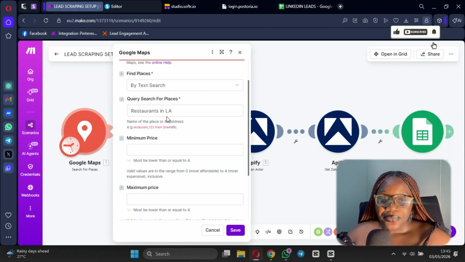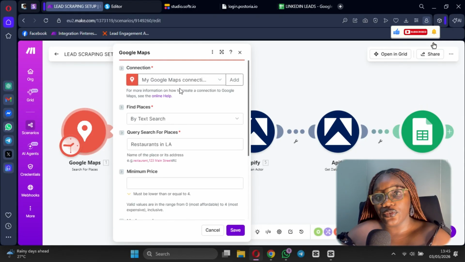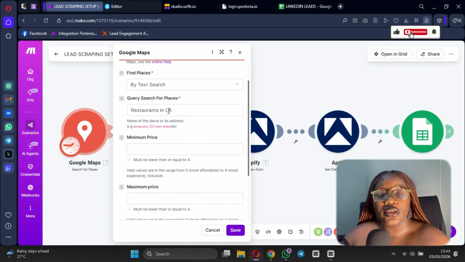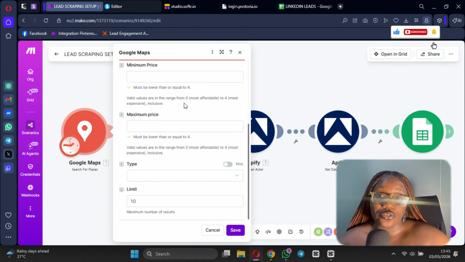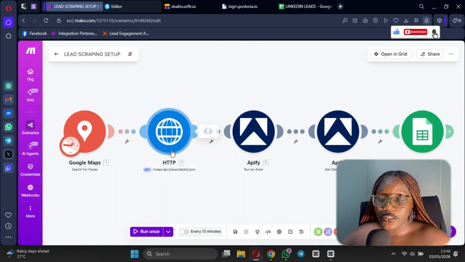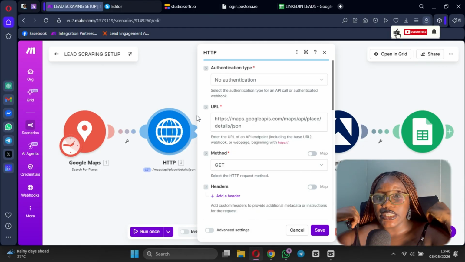For the Google Maps module, you will get your Google Maps connection from your Google Console platform. And in here, your query will be whatever kind of businesses you are looking for: coaches, restaurants, hotels, pools, whatever, in whatever location. That would be your query stage. So every time it runs, it gets you restaurants in that particular location that you're targeting.